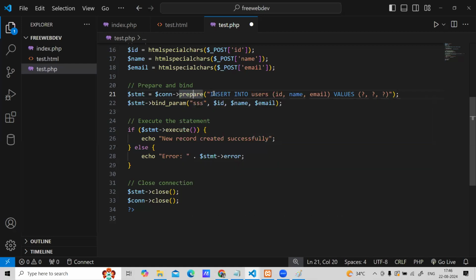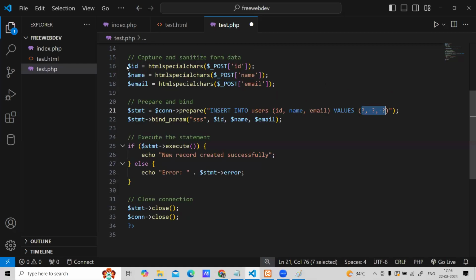So using prepare, see here, I've written the SQL query. I've written insert into table name and I've written the column names. And next line, I've written values and I've given 3 question marks. Here, instead of these 3 question marks, I should actually pass these variables, right? Yes, but I didn't do that. I have given 3 question marks, and for these 3 question marks, I have given the values in the next line.